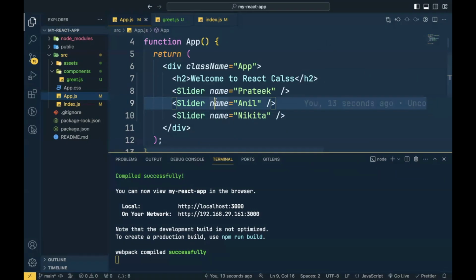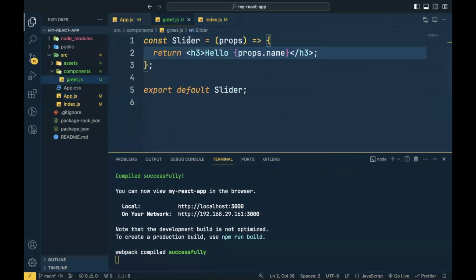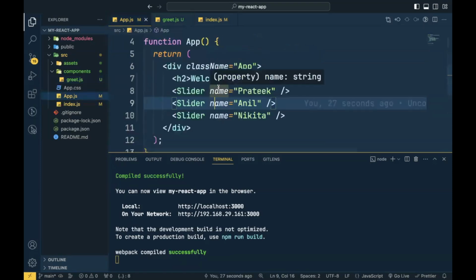Why I'm saying reusable? You created this grid.js file, you created this slider component one time, but you are using this component n number of times. You don't have to recreate again and again for different users or for different members. So this is the whole logic of reusable component in React.js.